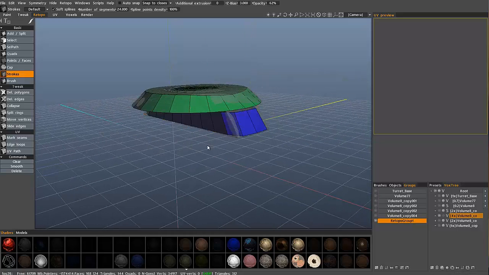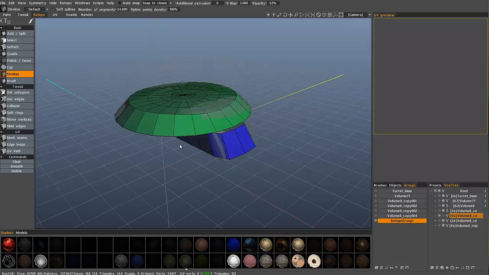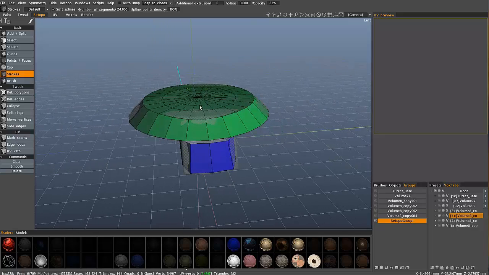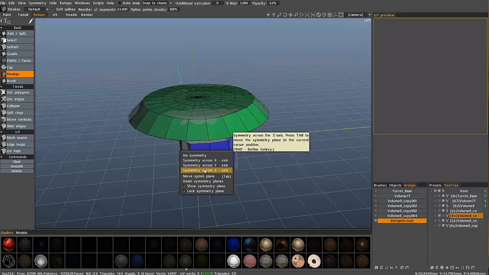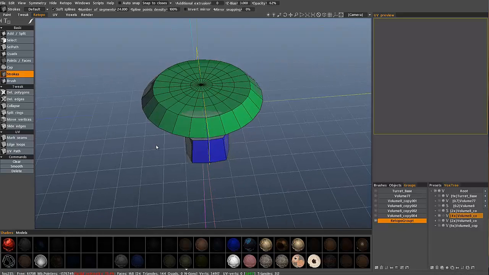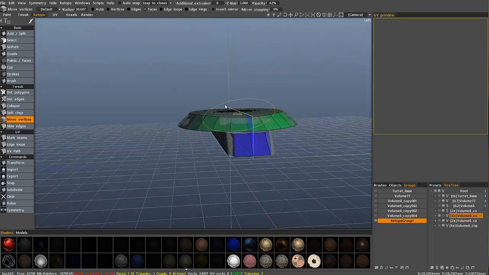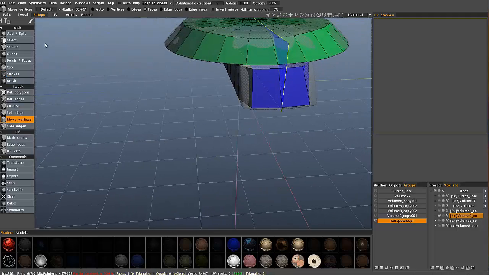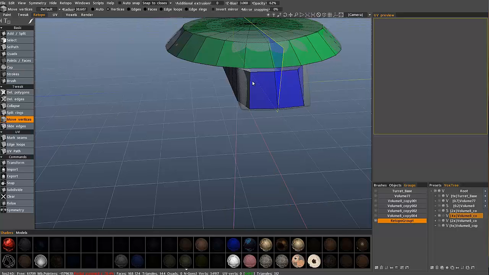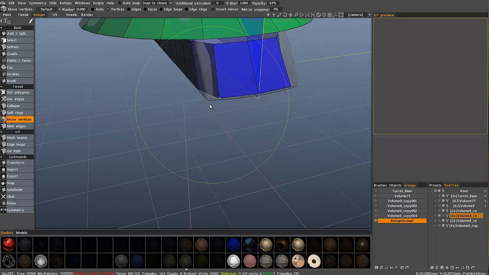The enter key. There we go. Okay, so now I probably want to turn my symmetry panel on. Okay, so let's go to the Move Vertices tool. I want to kind of align these a little bit. Choose Vertices, reduce my brush size.